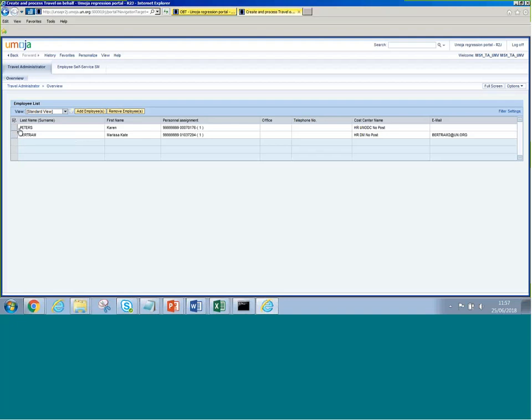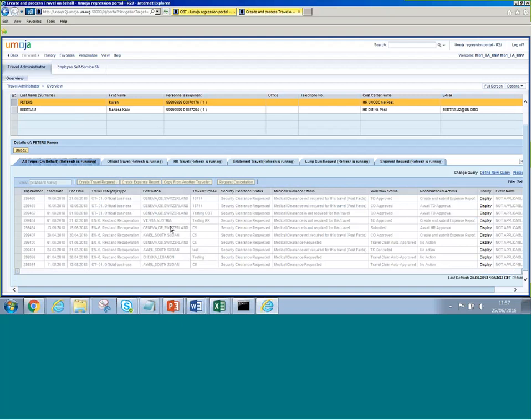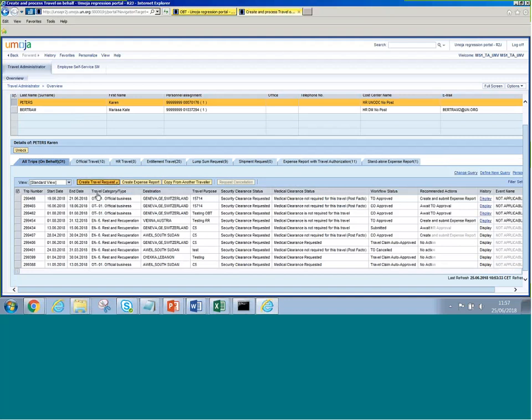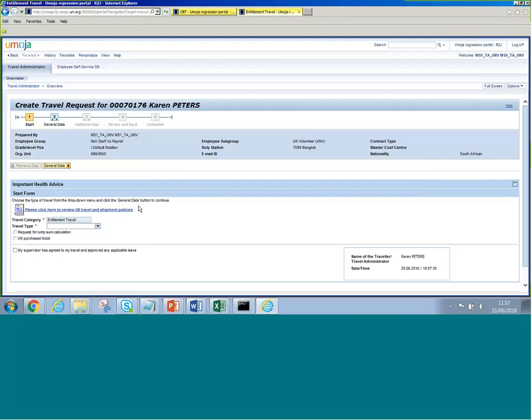So let me click again on Karen Peters, and I'm going to select Create R&R entitlement travel. Under entitlement travel, the UNV is entitled only for R&R. You can see that as a UNV, they are only entitled for R&R under entitlement, so they don't have home leave, they don't have other entitlement travels.